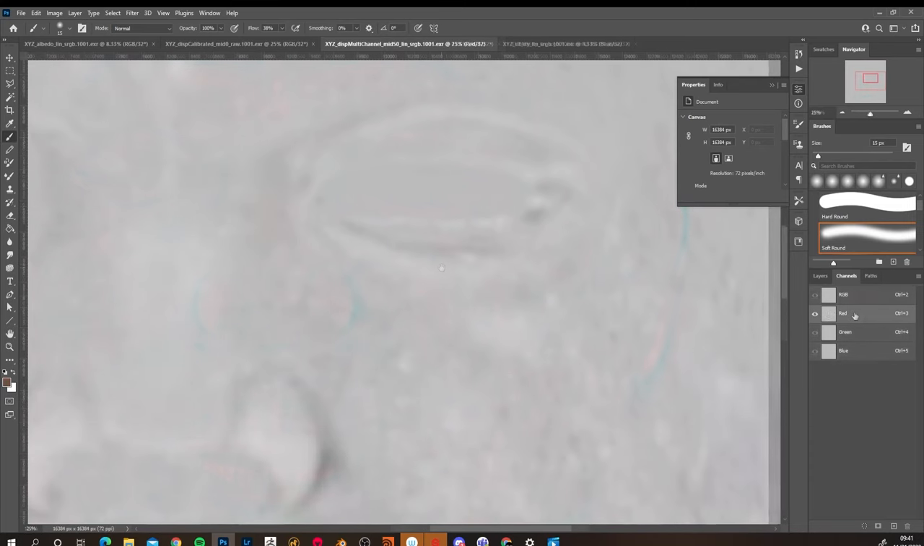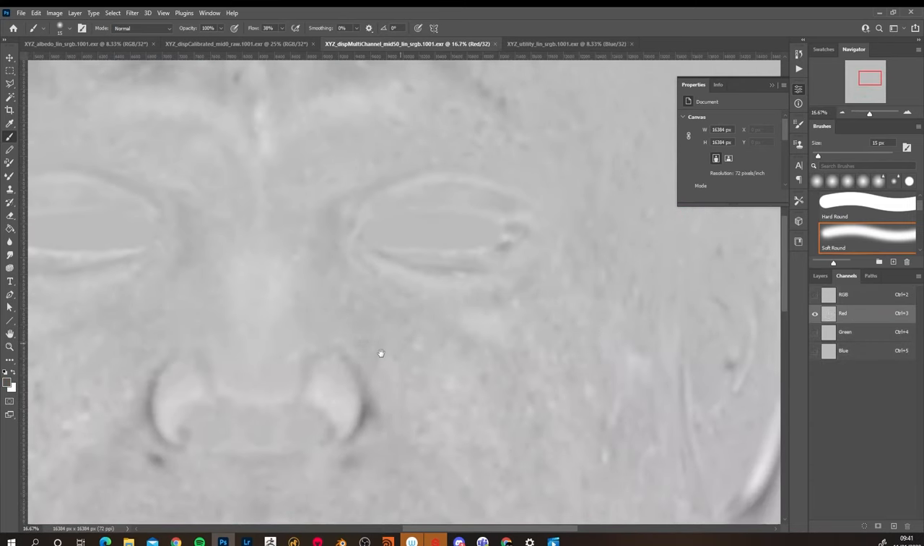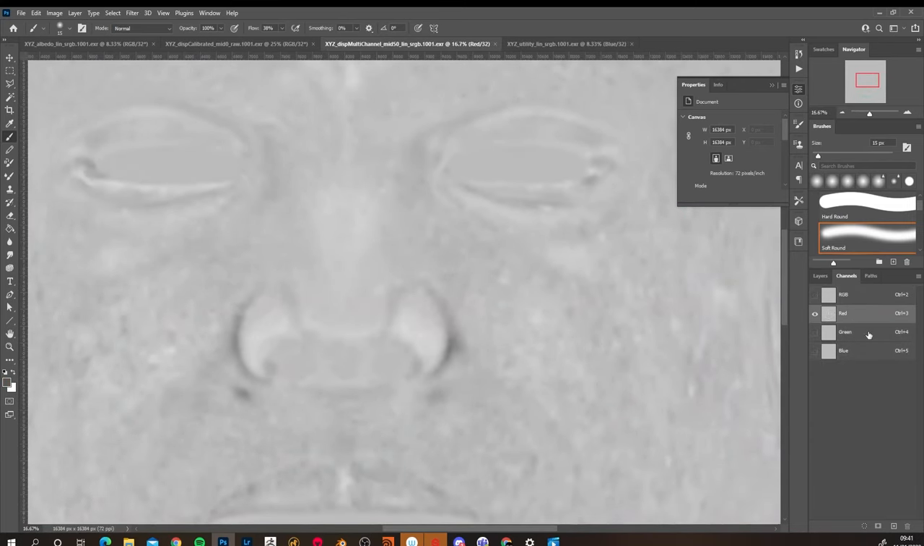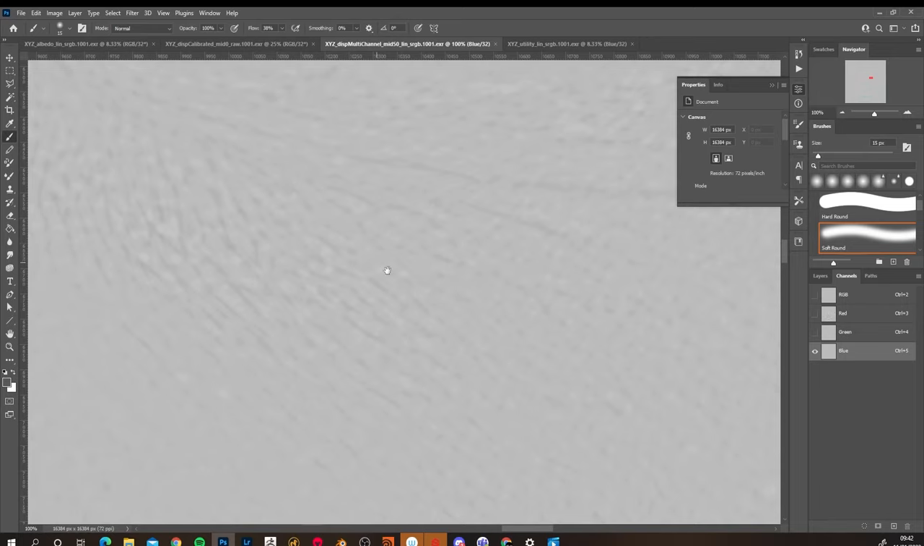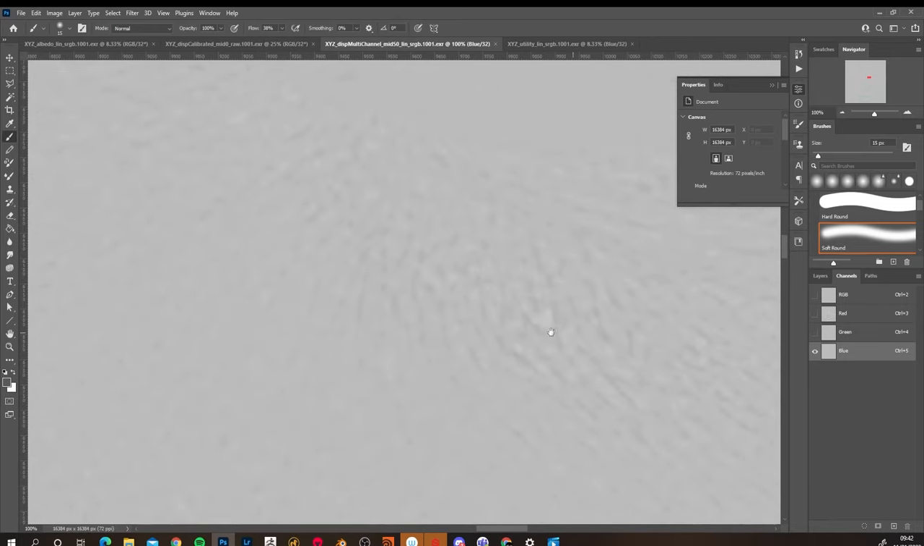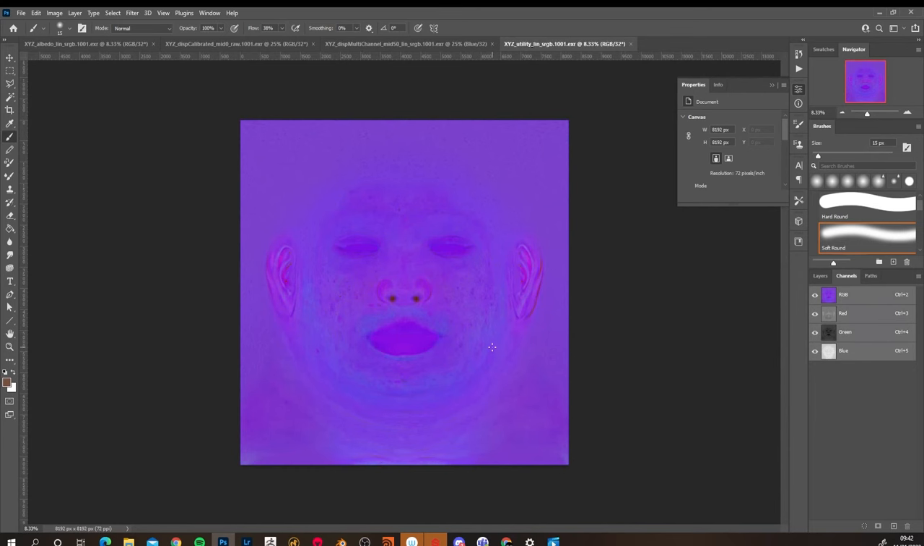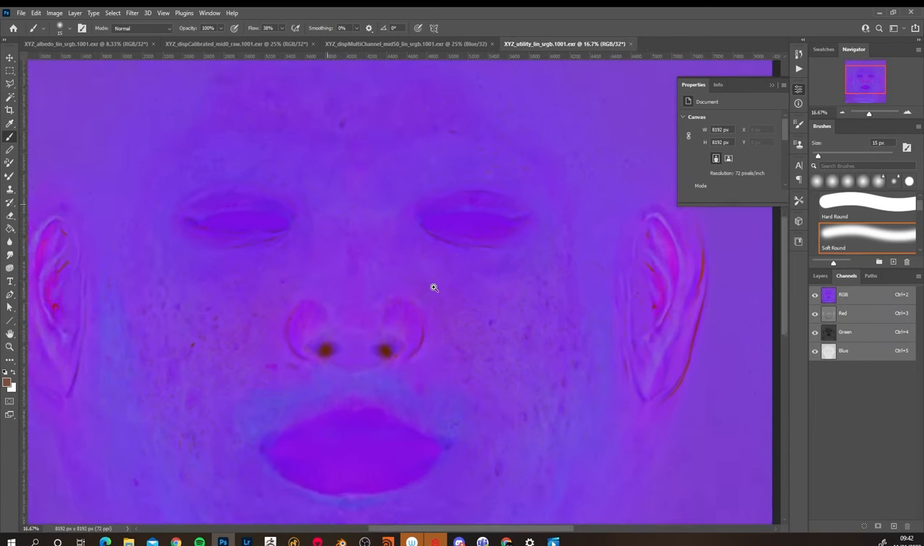If we take a look at the channels, we can see that in the red channel we have the primary skin details, then in the green channel the tertiary skin details, and finally in the blue channel we have the micro skin details. And it's this channel where we can really see the level of detail that is in the map. Again, this is all at 16K, so all of the pore details are extremely well represented across the map.